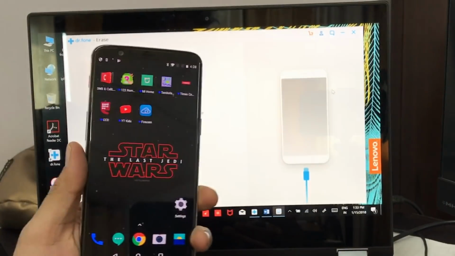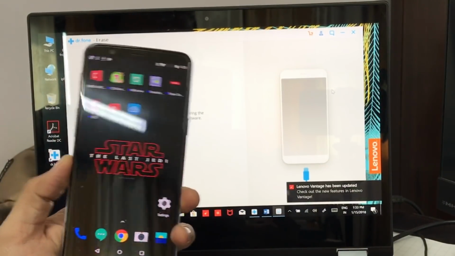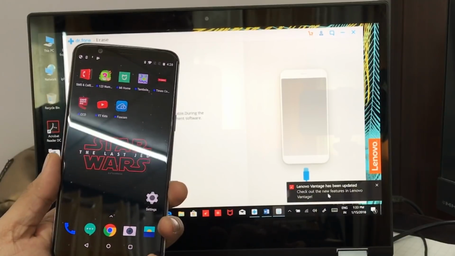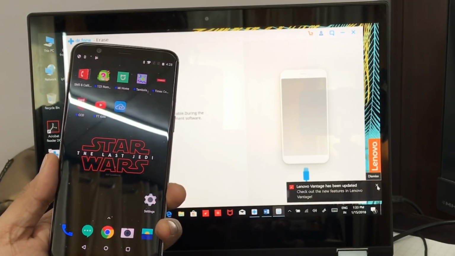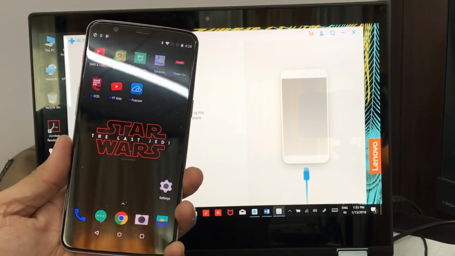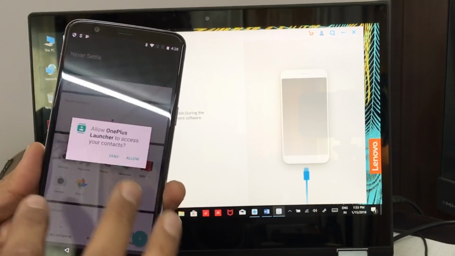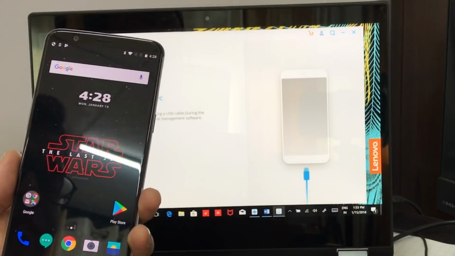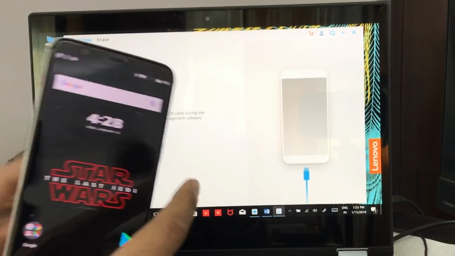Today I'm going to show you a very useful software. This is Dr.Fone Erase, and this software is available for both Android as well as iOS. If you're selling your smartphone and you're worried that you have a lot of personal data on your phone and you want to erase it completely so that it is non-recoverable by any software when you sell your phone, this is the perfect software for you.